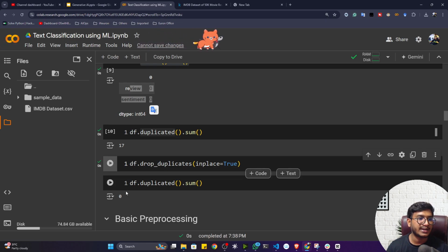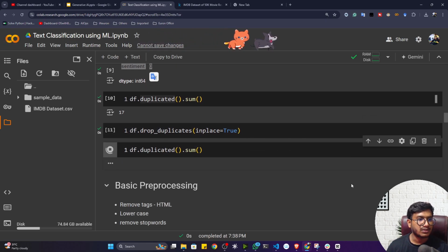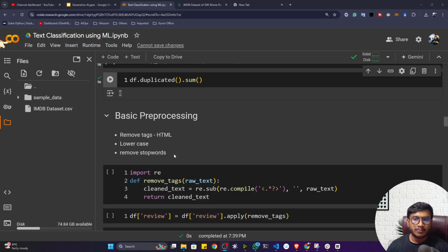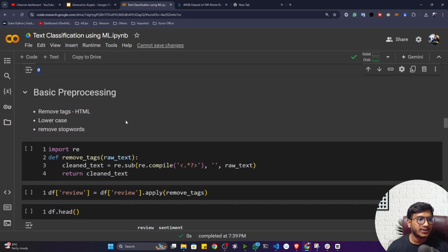That means you want to permanently delete the duplicate. Now if I execute, you see there is no duplicate data in my dataset right now. Now let's perform some basic pre-processing. As I already told you, inside basic pre-processing, you can perform HTML tags removal, lowercase operation, stop word remover. So these are the things you can perform.